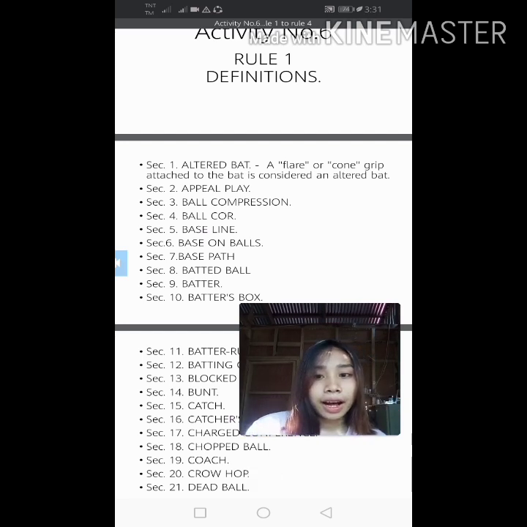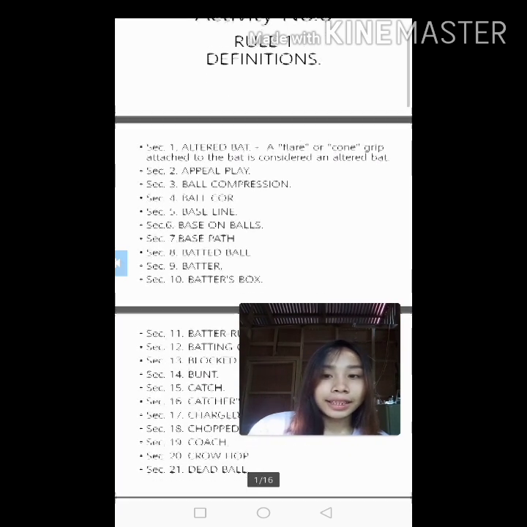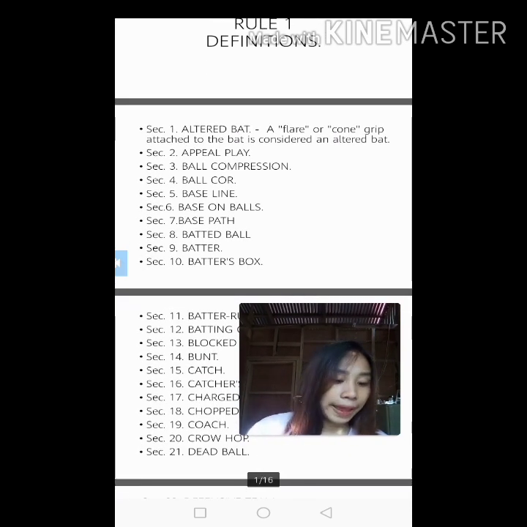Section 1, altered bat. An altered bat is a bat with a fly or cone grip attached to it. Second, appeal play. An appeal play is a live or dead ball appeal, a play or situation on which an umpire cannot make decisions unless requested by a manager, coach, or player of the non-offending team.